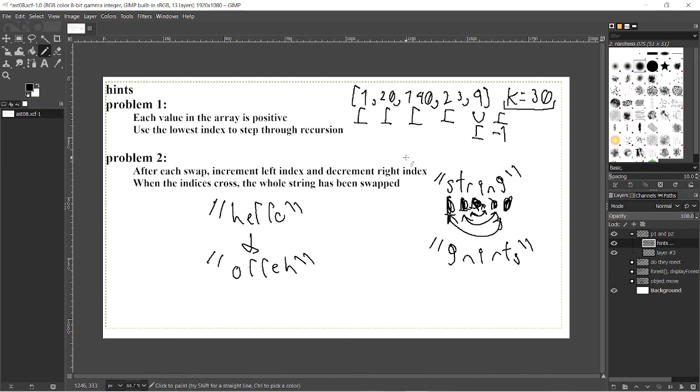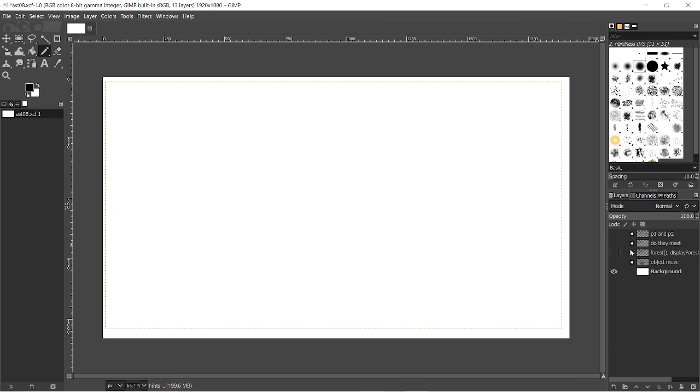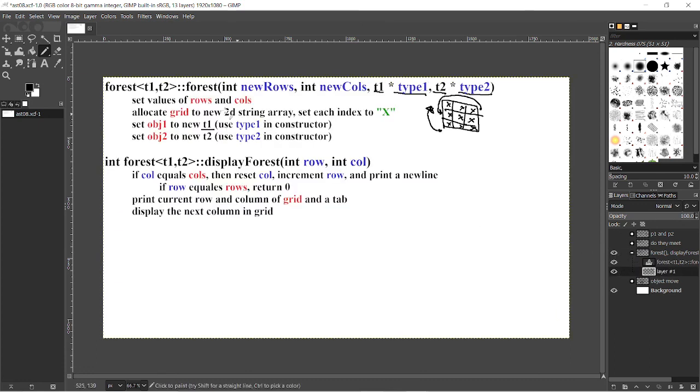Yeah, I just have one final question about the forest constructor. When we're setting object 1 to new T1, just to make sure we're including the brackets and the size of the rows, right? So when you say include the brackets, that means the constructor parentheses, right? Yes. When you set it to a new T1, you want to use the constructor parentheses, because you're setting it to a new T1 that you are specifically calling the constructor on. Oh, okay, that makes sense. Thank you.